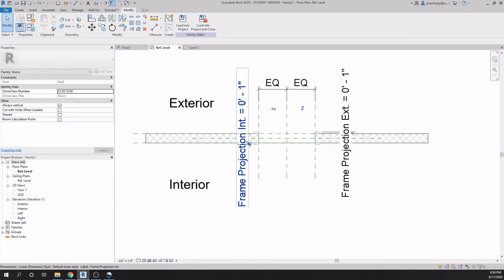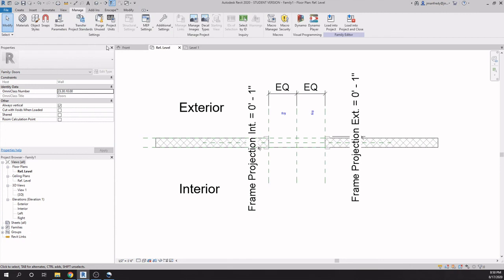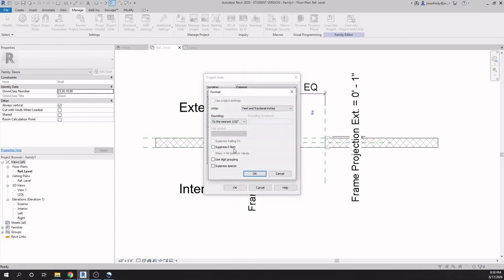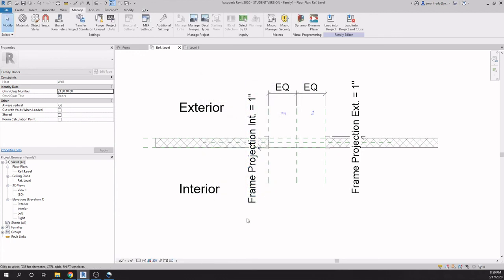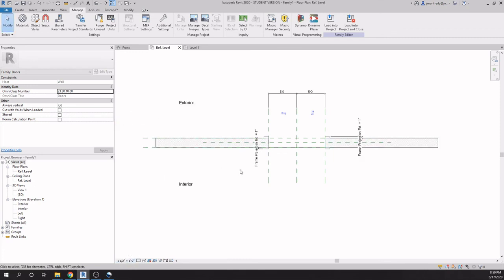I'd like to get rid of 0 feet, just as a bit of formatting here. So I'll go to Manage, Project Units. I'll take the length, and I'll get rid of 0 feet by suppressing it here. Hit OK, hit OK. It's gone. I'll also change the scale of this drawing to maybe 3 inches, or maybe 1.5 inches, so that the text is not obnoxiously tall.